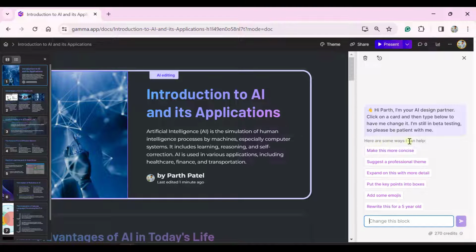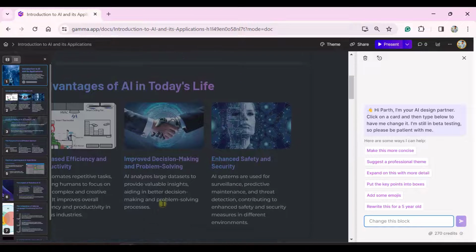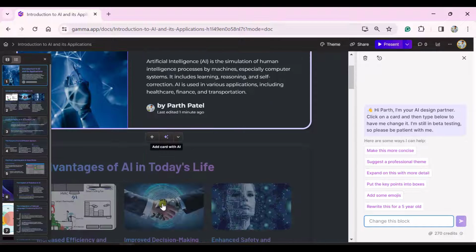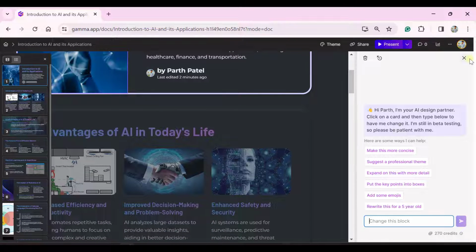For example, some prompts are given over here to suggest a professional theme or to put the key points into boxes. You can type in over here to change the images or something like that, or add some disadvantages, add some more points on the disadvantages and like that.